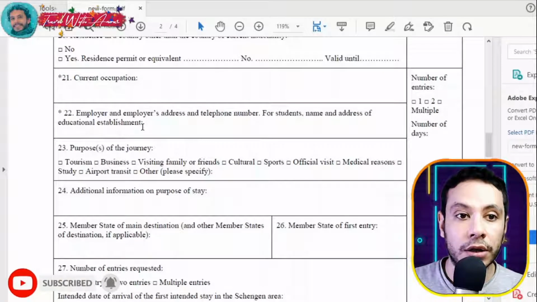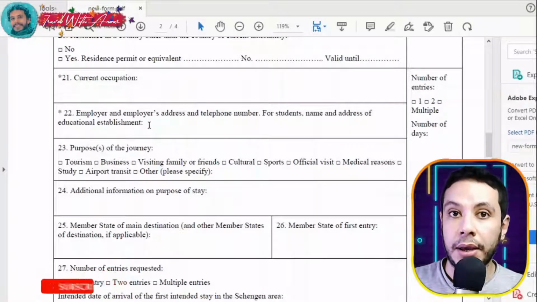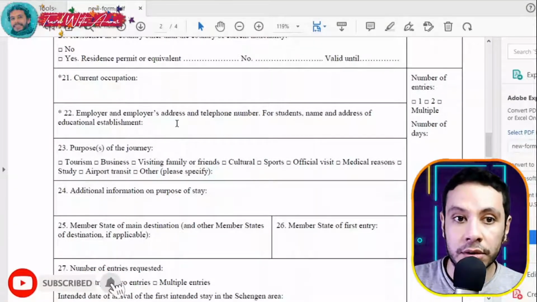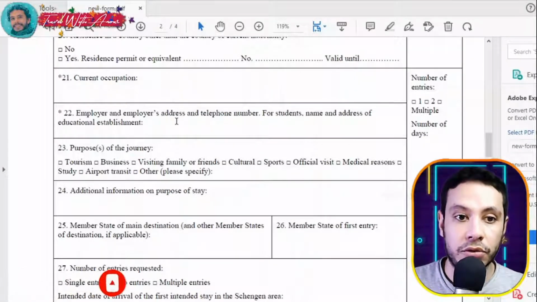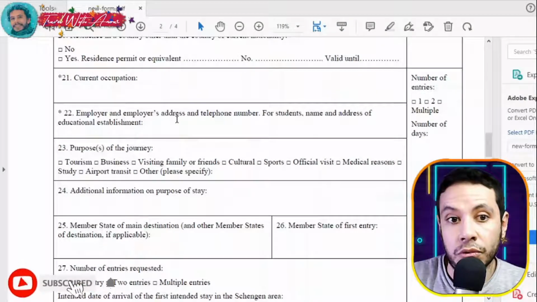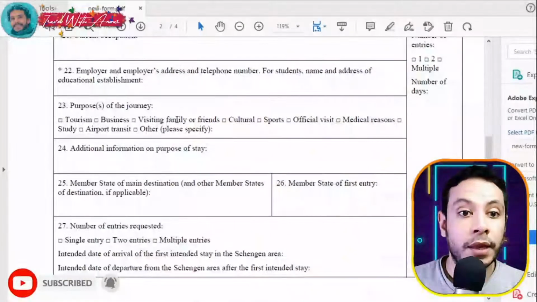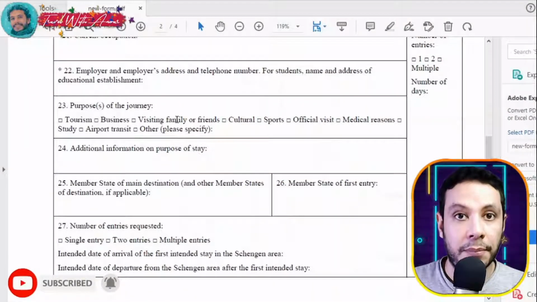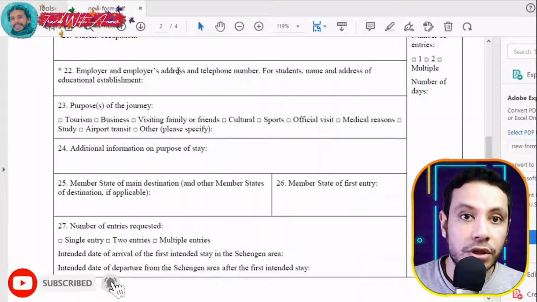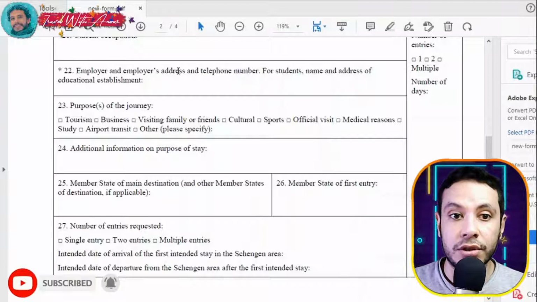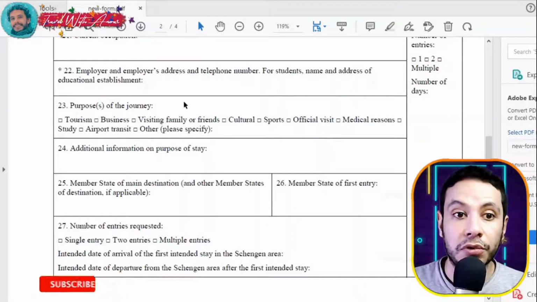If you are self-employed, then still write here that you are self-employed and your address and your phone number, as you already work for yourself. And if you are the business owner, write here the name of your business, the address of your business, and the official phone number of your business.